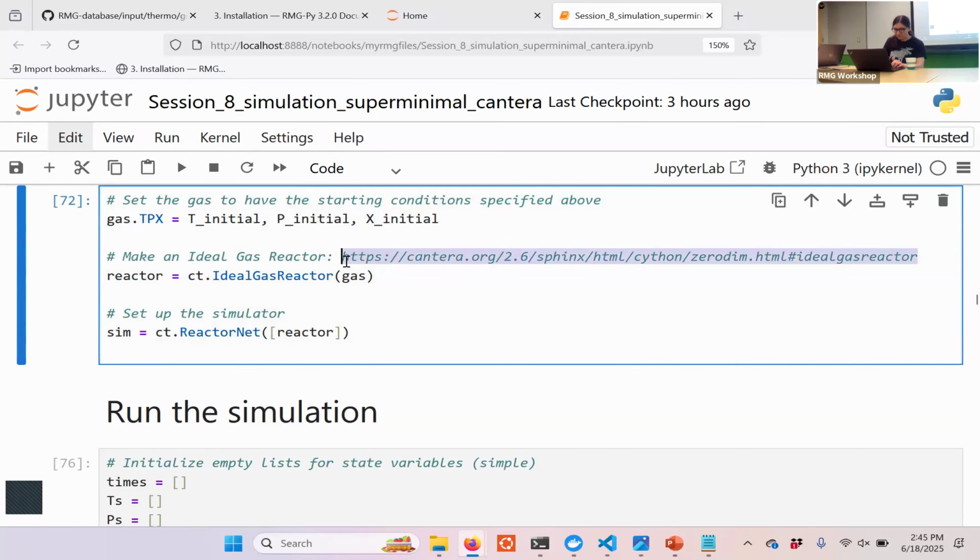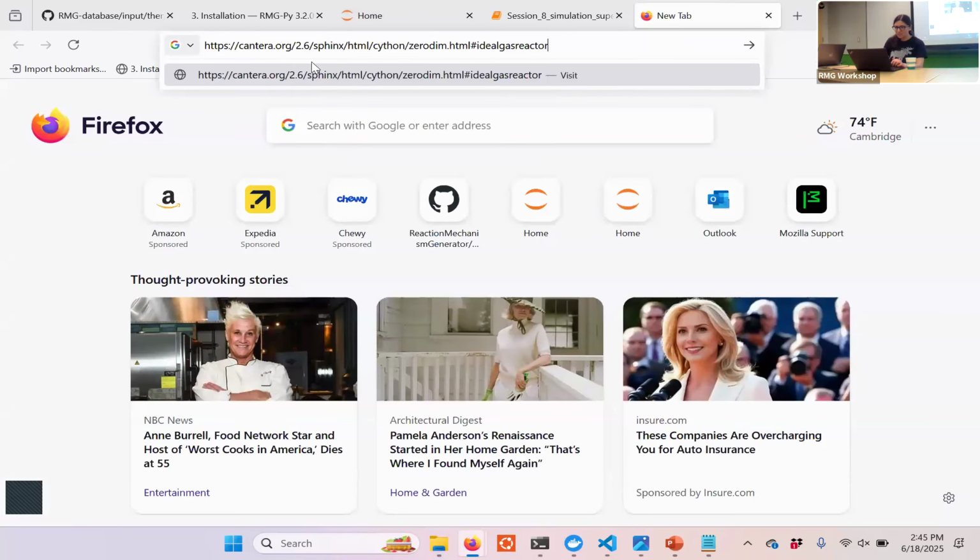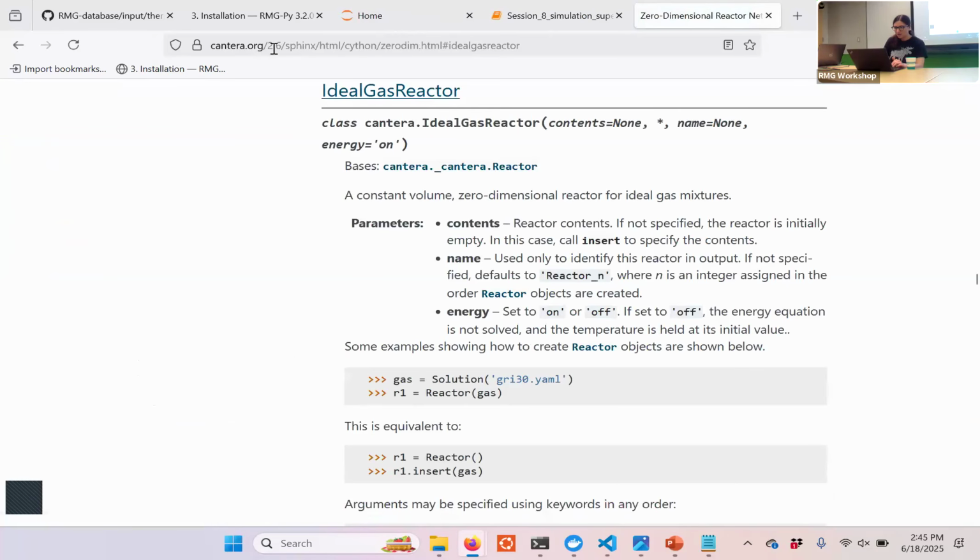I would recommend checking out the documentation for Cantera. Just to note, this is version 2.6. If you are using a more recent version of Cantera, this is the version that ships with RMG. So if you're just using your RMG environment, you don't have to worry about changing this particular link, but the documentation has been updated with the newer version of Cantera. So you can see what the ideal gas reactor is expecting.